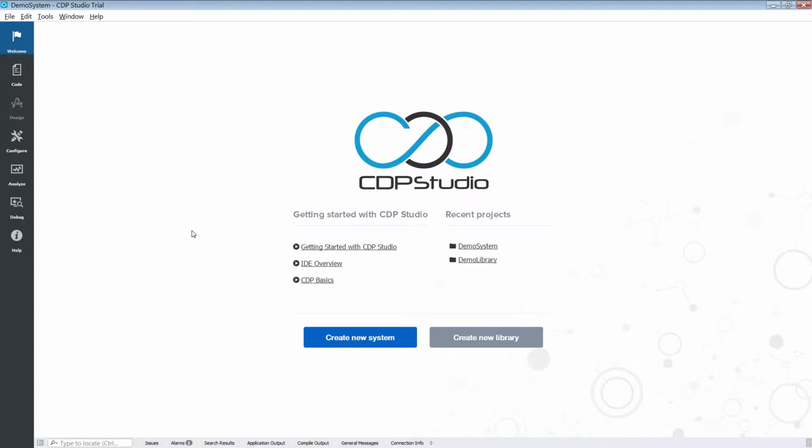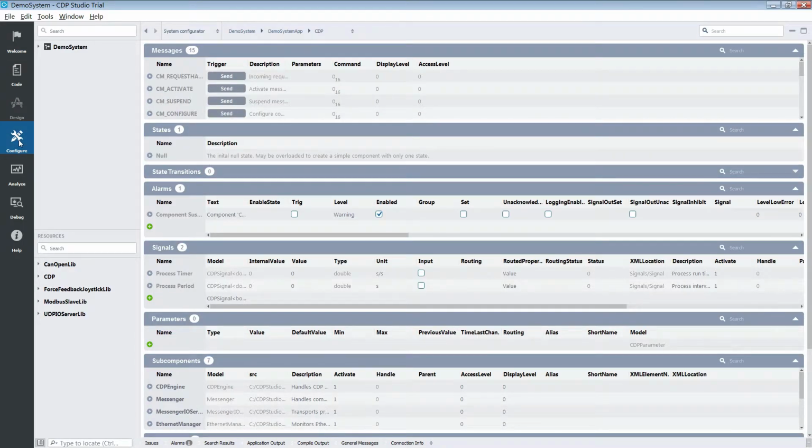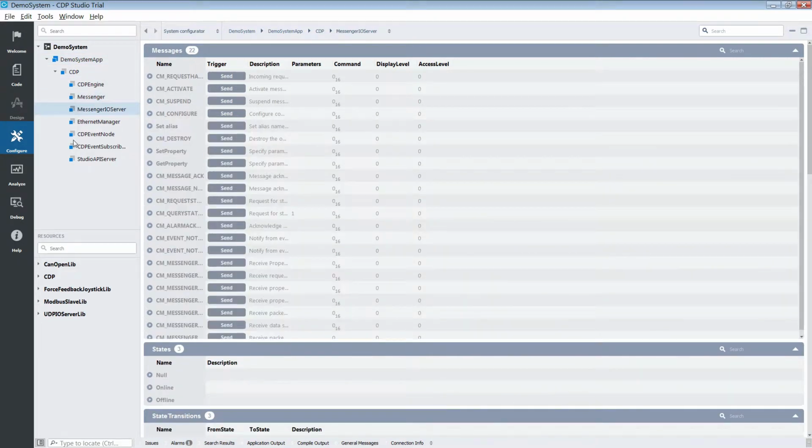In this tutorial, we will cover some of the core features of Configure Mode. First, we will run through the navigation features. In Configure Mode, you have the System Tree. This allows you to inspect and traverse the hierarchy of your systems.